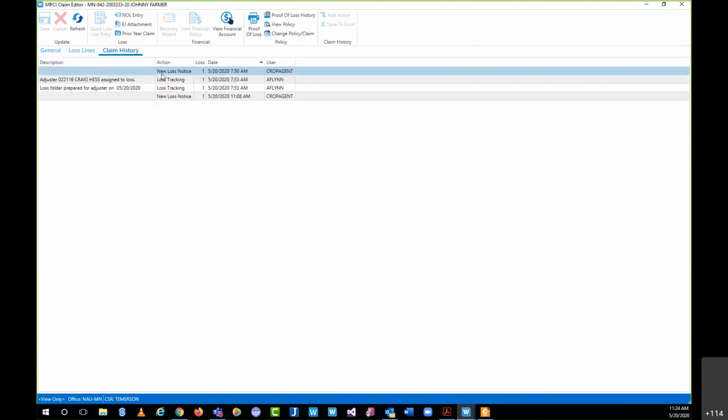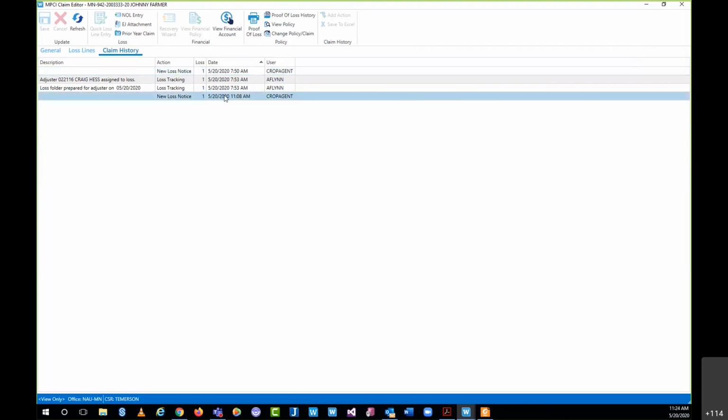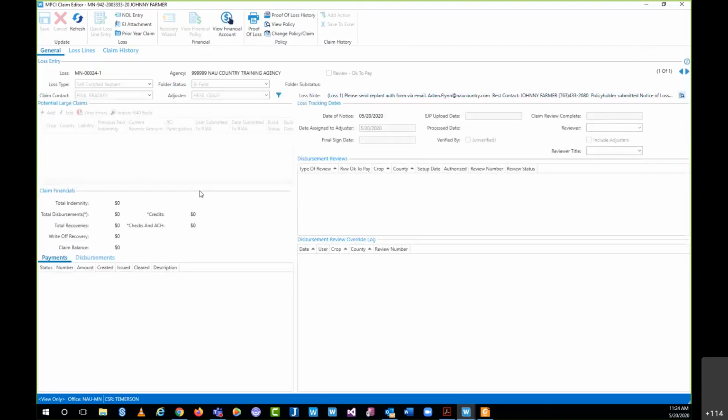So in this case, you can see here that crop agent submitted this loss 9:50 this morning. I jumped in and played the part of Claim Manager and assigned it to an adjuster. And then I loss folder repaired for, I messed around with it a little bit further. And then crop agent again submitted a new loss. So there's our loss that I mentioned earlier. This is our soybeans. So that's just a good way to see any and all claim information regarding just one policyholder. Now, I'm going to close this down real quick.